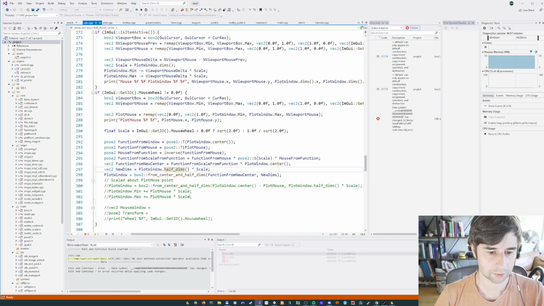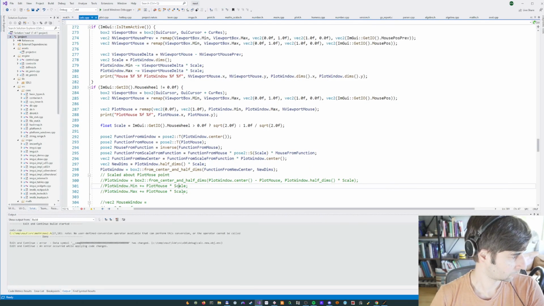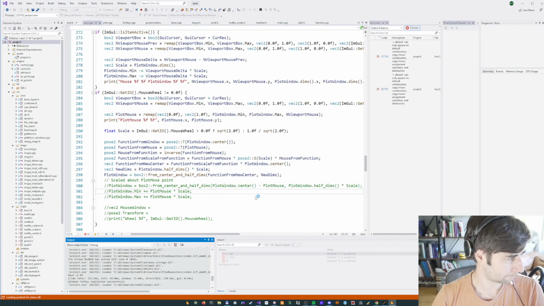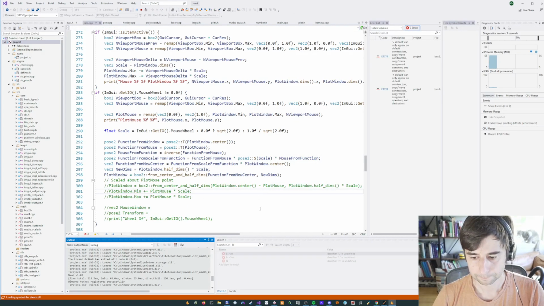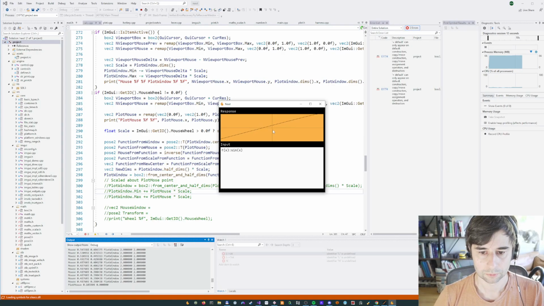Too many changes. Visual Studio can't handle it. West Coast indeed. Is it gonna work? Dragging, zooming. Oh, it's not. Oh, maybe. Look at that. Are you kidding me? First try? Is that how we roll?